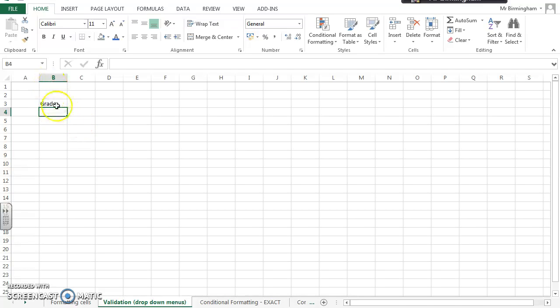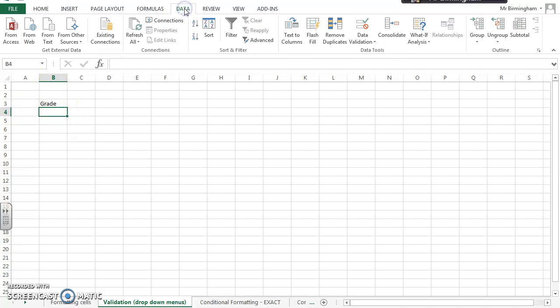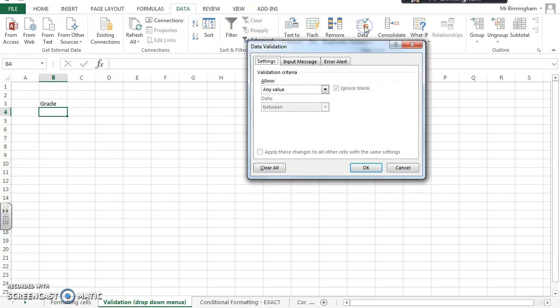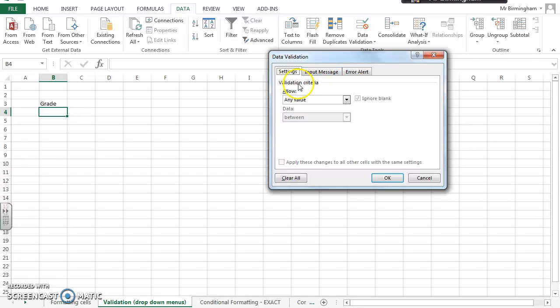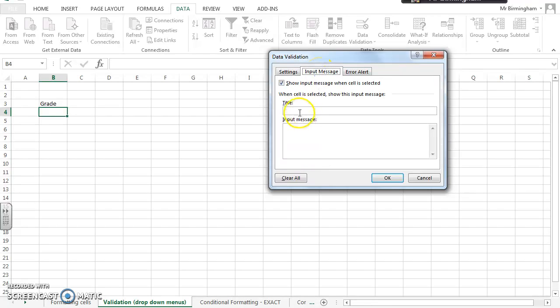So under cell B4, under my grade heading, I'm going to go to data and then data validation. When I'm here, I want to change the allow from any value to list because I want to have a list to choose from. So I go to list and under my source I put in my possible grades. So A, then comma and a space, and then I put the next one in. So B, comma, space, C, so on and so forth. D, E, F, U.